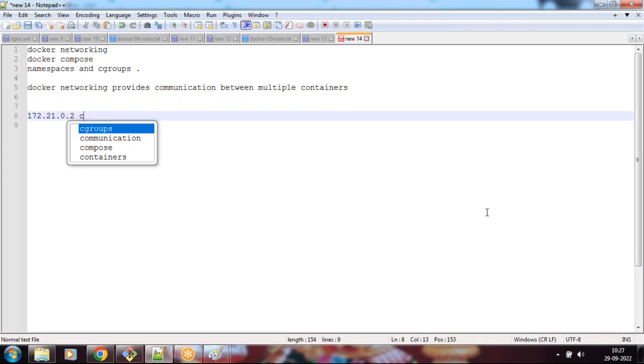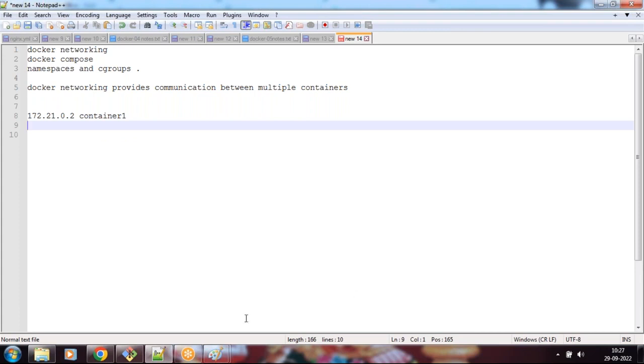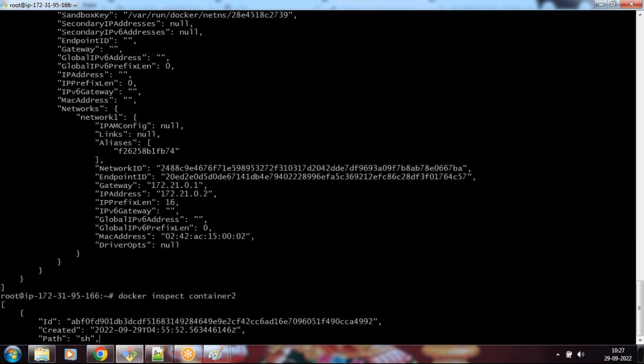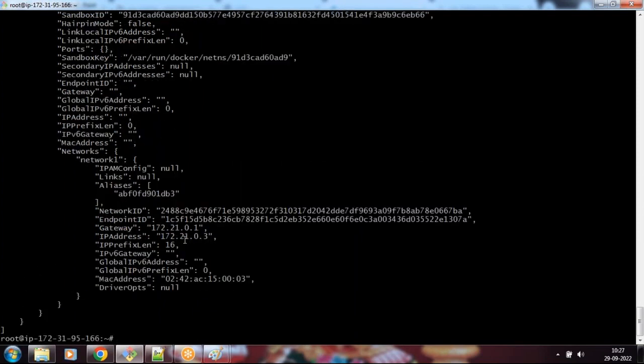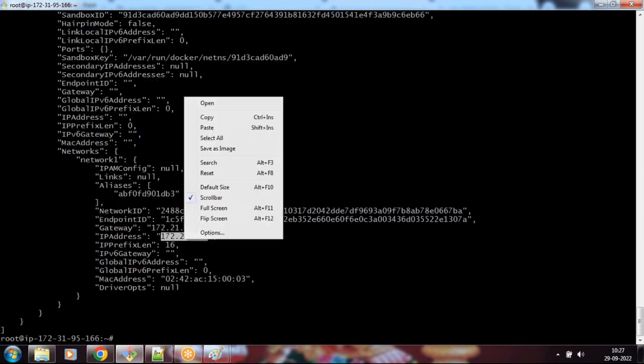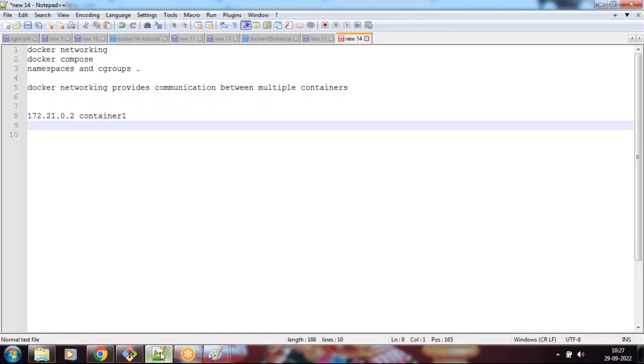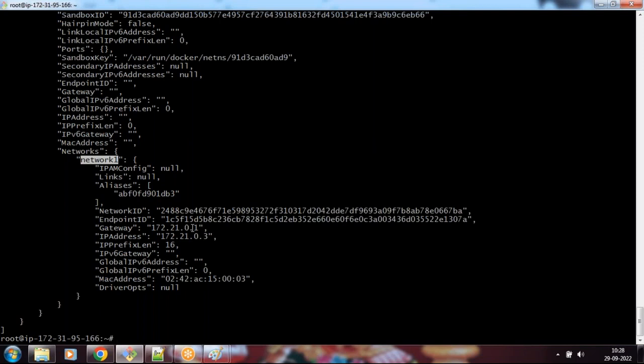This is container 1. Likewise, I would like to check the IP address of container 2. This is container 2, and you see this is also on the same network, network 1. We need to copy the IP address.